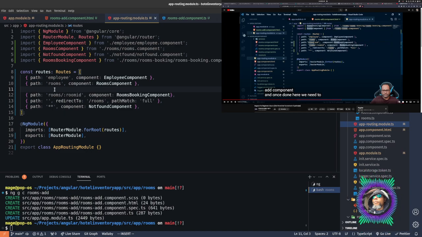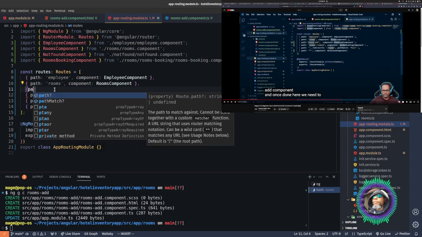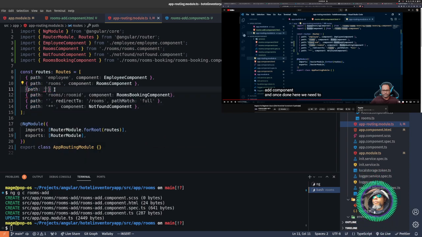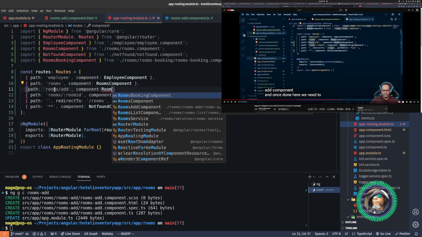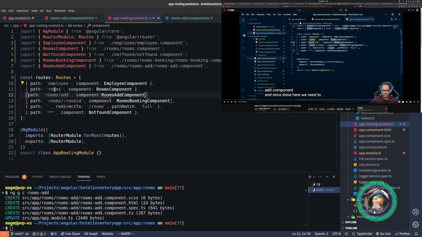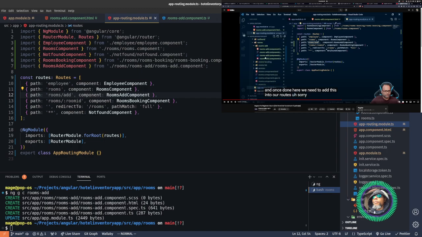Let's go here. All right. So rooms add, create a new route. And let's say you're going to go to a component, which is going to be our rooms add component, right? Yeah, rooms add component. Okay. To add this into our routes, our navigation bar.